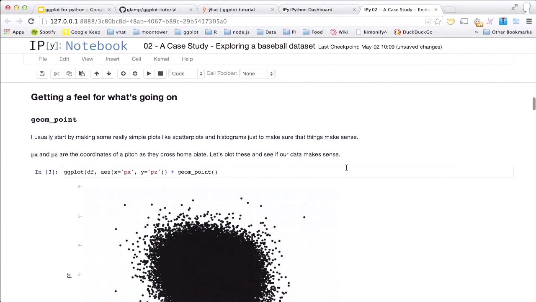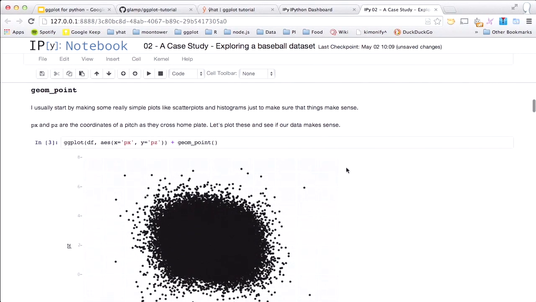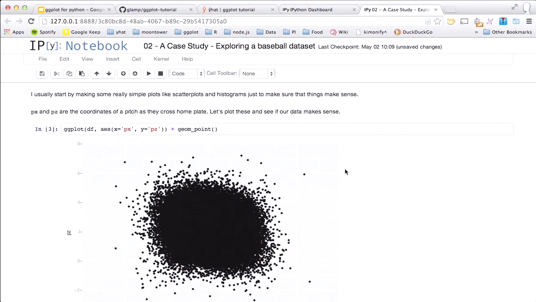Cool. OK, so for the use case here, I want to walk through this data set, and I'm just going to show you how I use ggplot to explore a data set, investigate a couple of questions that might arise as a result, and show you how you can dig a little deeper and leverage some of the more advanced features of ggplot.